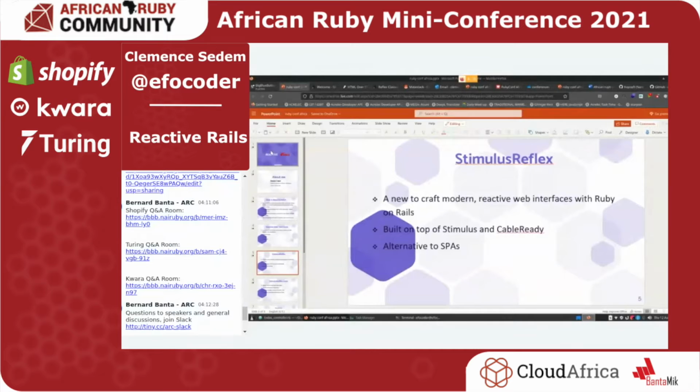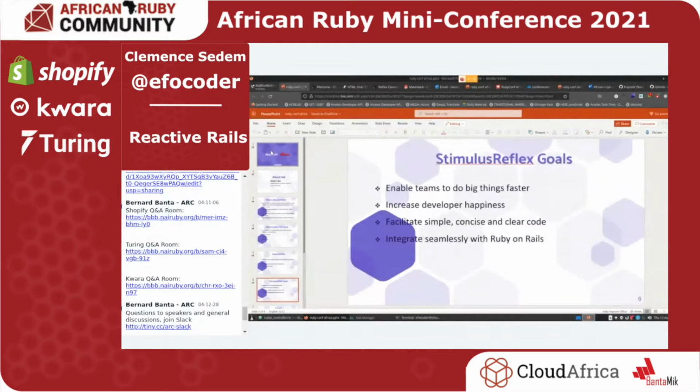And I see Stimulus Reflex as an alternative to building SPAs. This time around, we are using Ruby on Rails, or we are using pure Ruby code without JavaScript. When we check their website, I think they have listed four goals: enable teams to do big things faster, which I agree with them, because we don't have to develop an API somewhere and go and connect it somewhere. It increases developer happiness. Yeah, I was happy when I saw it.